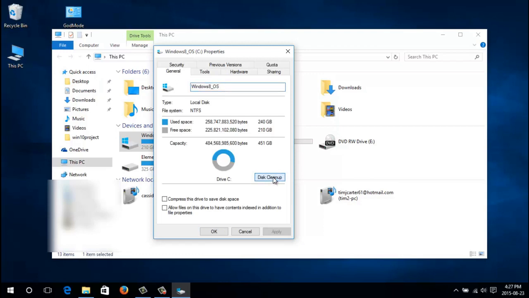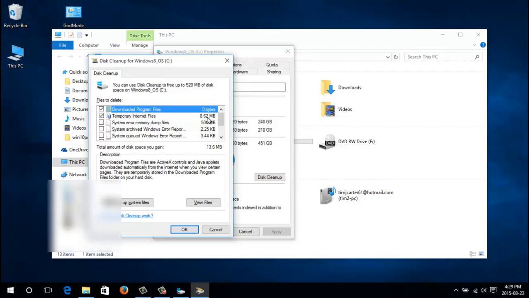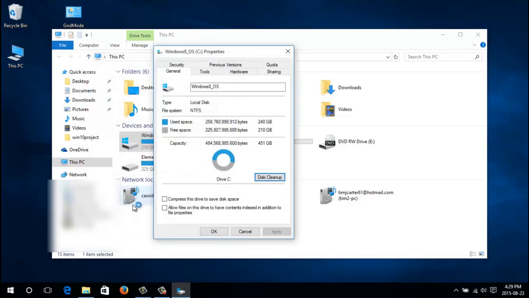So once you're in here, go to disk cleanup, and it'll think for a minute before loading. Okay, so this shows you some things in here that you can clean. This is the usual stuff. As you see, I have some memory files I can delete there, but anyway, you'll see down here, clean up system files. So if we click on that, it'll bring up the system files that we can clean off.